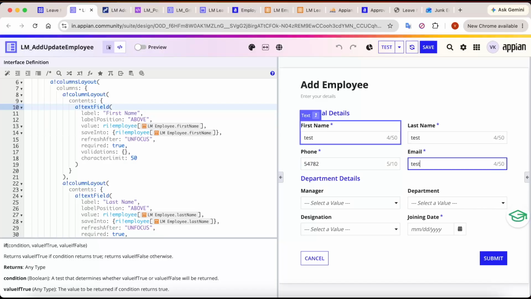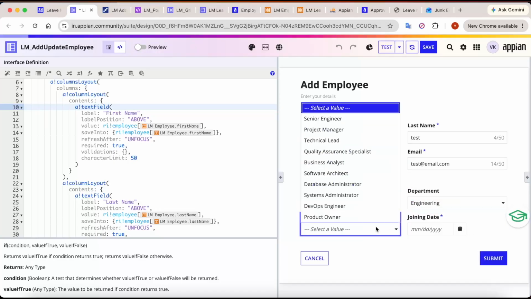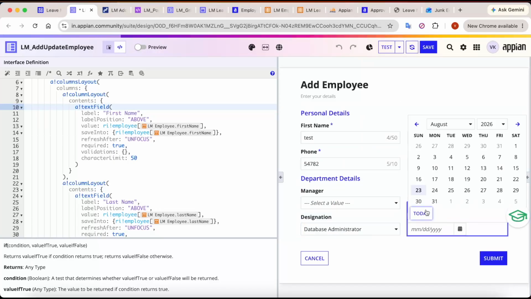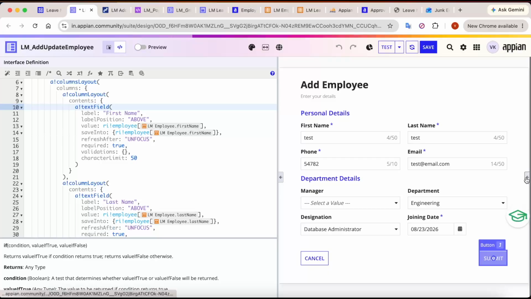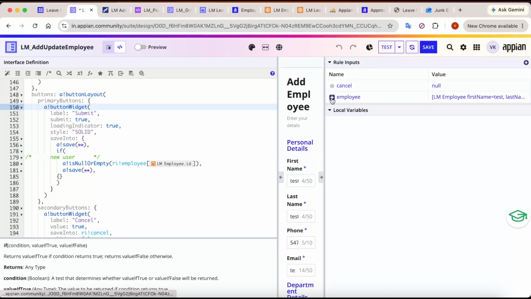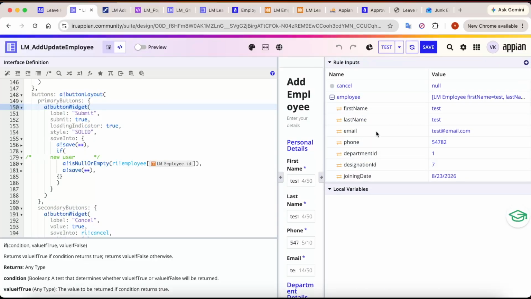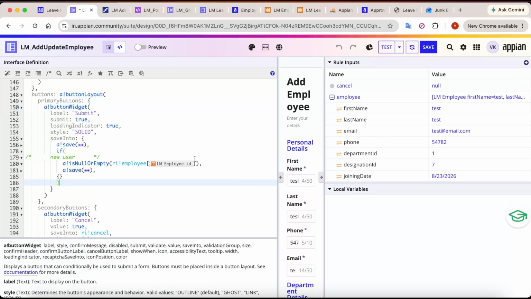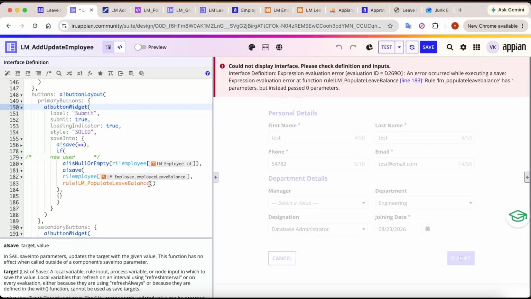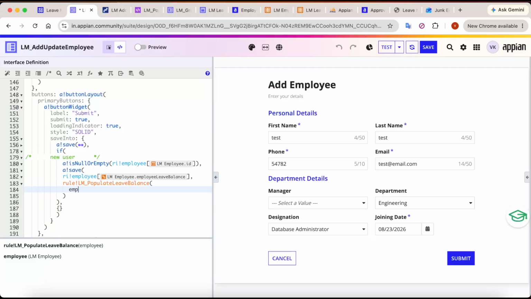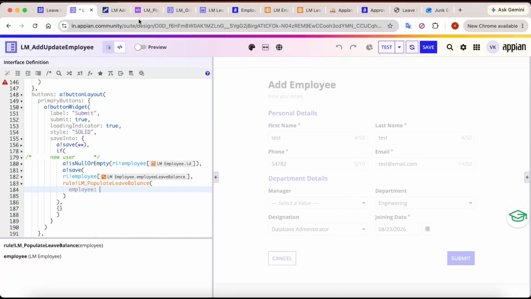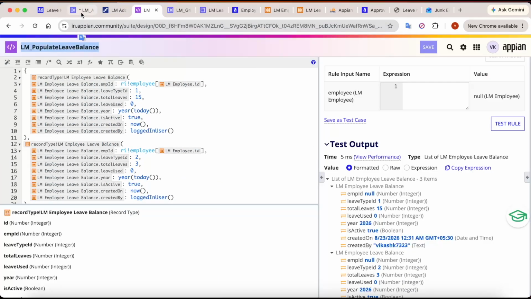Okay, email id as well, test@email.com. Okay, department value and some joining date. Click on submit here. So when you submit the data, you will see that along with the employee, other data should also get added there. Okay, so we have not passed the data at all, so this employee data needs to be passed here, right? So do we have any condition for this one? No, we don't have any condition.